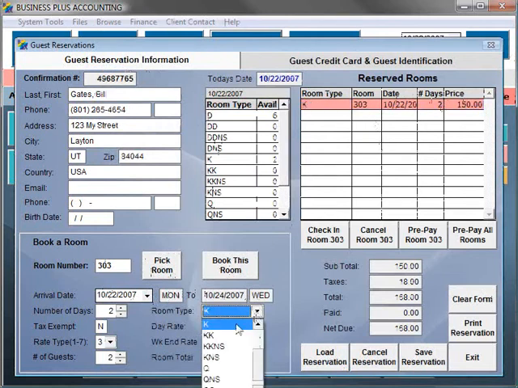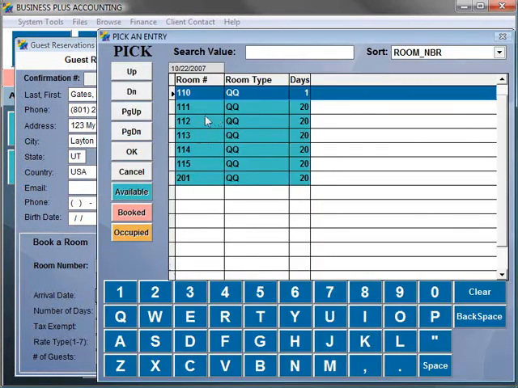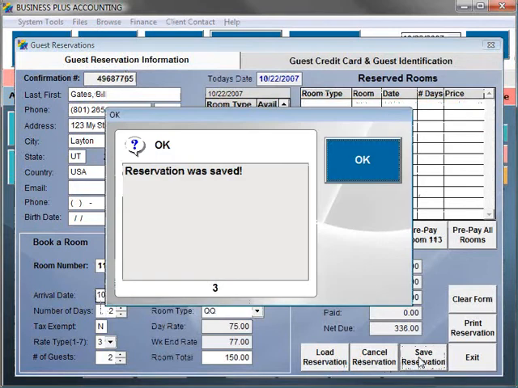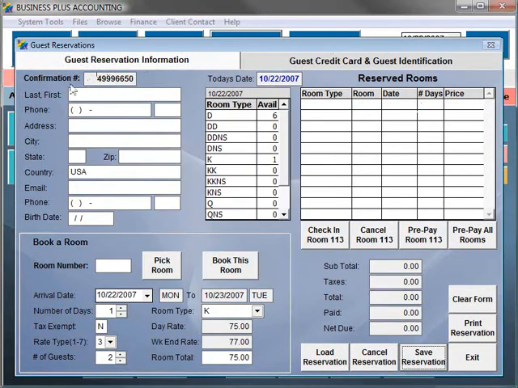And if we need to add an additional room, we could select the room type, pick the room, and we can add that room to the booking as well. So you can have as many rooms as you want in one reservation or booking at a time. That's not a problem. So at this point we can now save the reservation, and after the reservation is saved, the screen will clear and it's ready to take our next reservation.